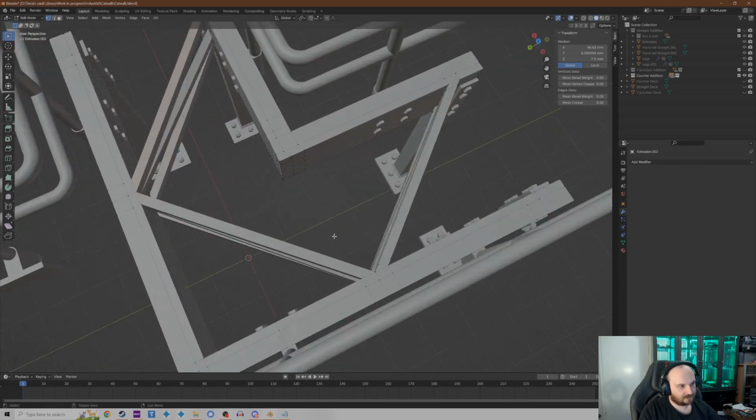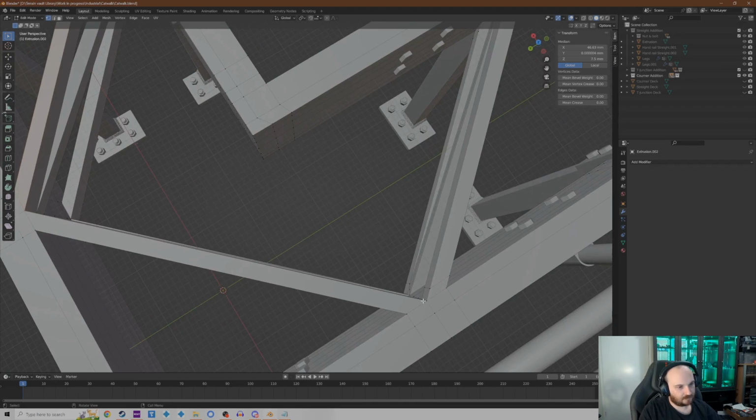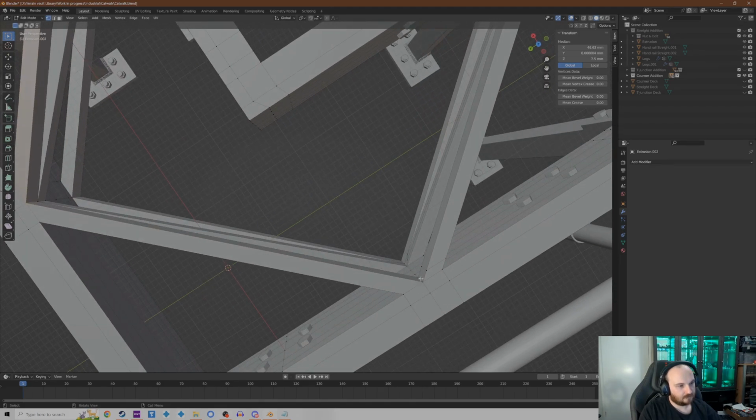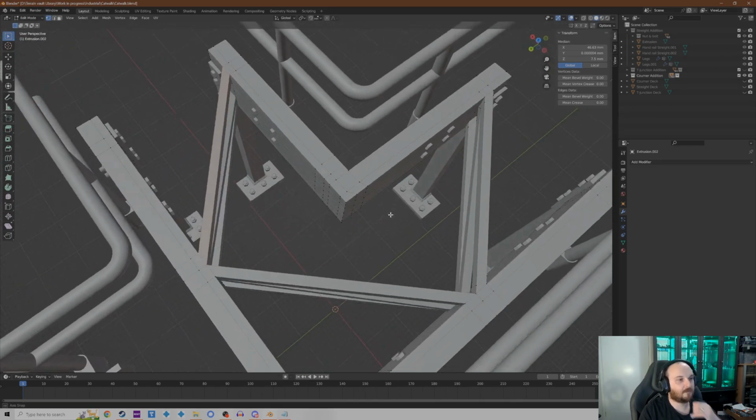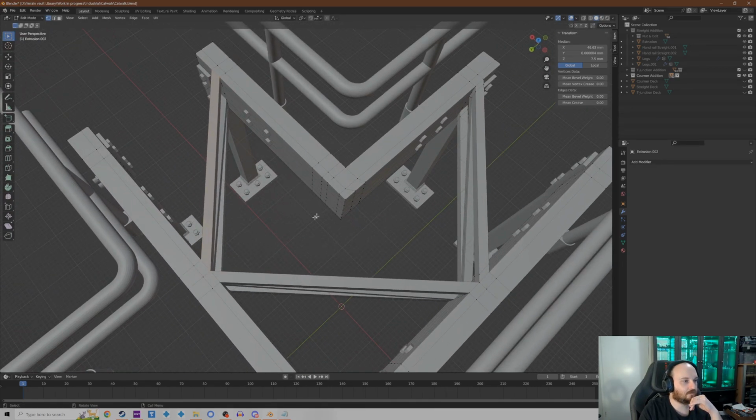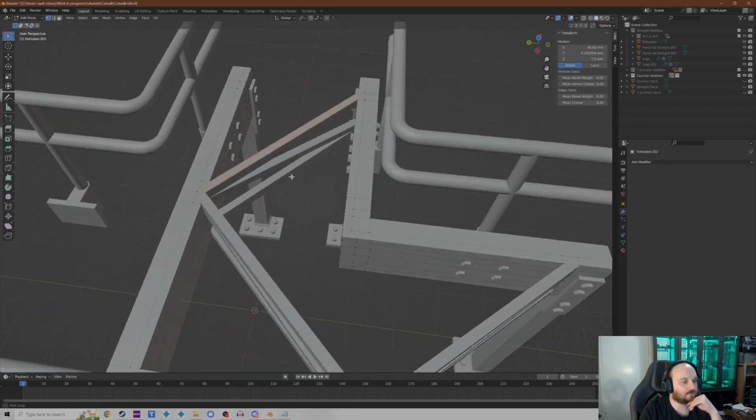So next step is we need probably something across there to support that. Because at the moment, I'm going to come in here and make a nice triangle in here at the point of that. And also make triangles in here which are nice and strong.